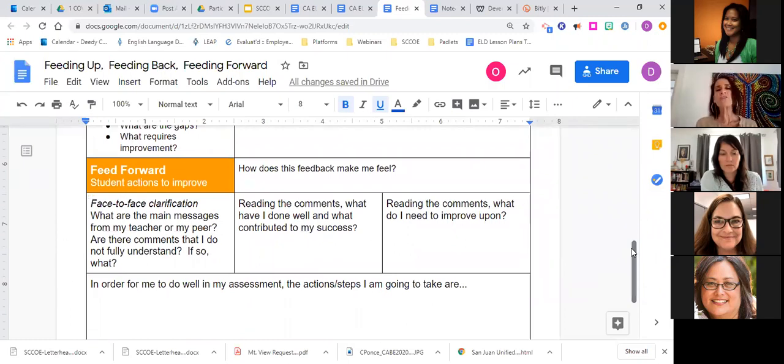And then the last box that we have here down at the bottom is our feed forward. And those are the actions that the students are going to be taking again to complete their goal. So these would be types of things that they would be answering. For example, how does this feedback make me feel? Does it make me feel motivated or whatnot? If you're meeting face-to-face with the teacher with this, what are the main messages that I would like to convey?